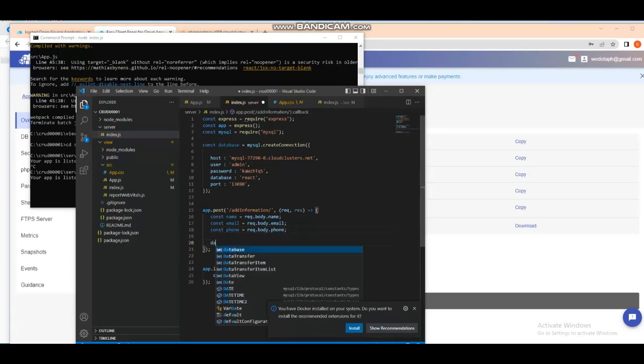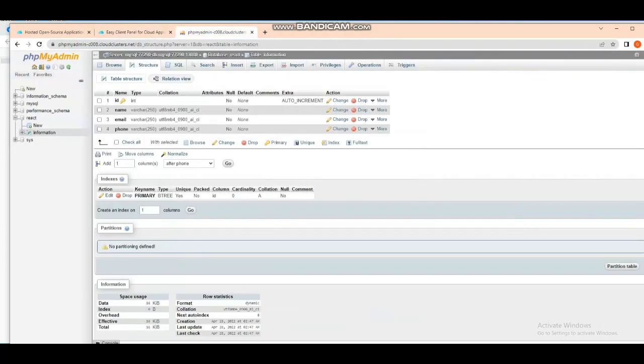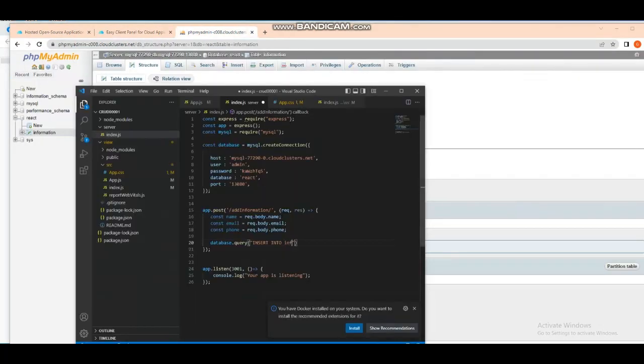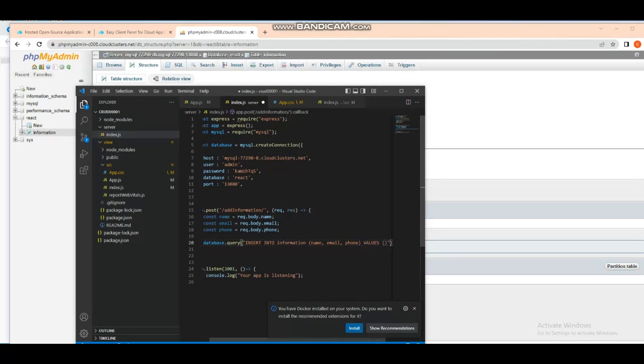Okay, and then it's now time for us to do the database query, and then insert into, we named our table a while ago as information, so yep, insert into information, the name, and then the email, and then the phone number, followed by the values, which is going to be emitted by our React.